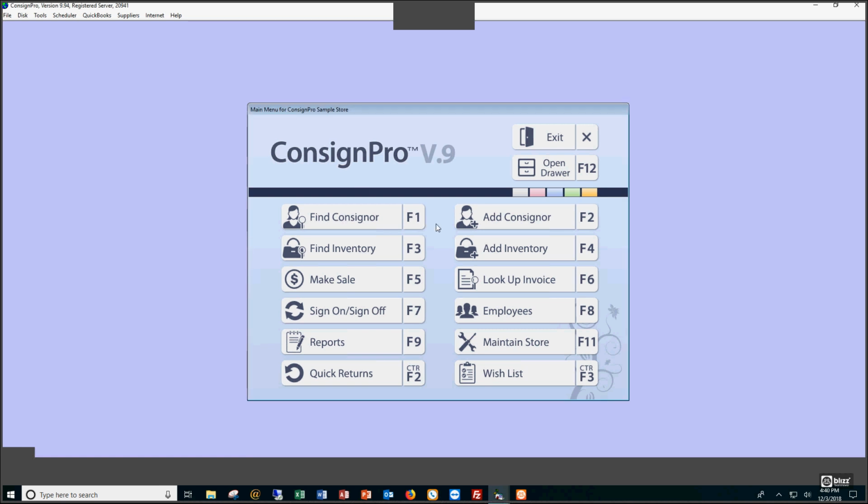So here we are in the Consign Pro program at the main menu. I'm on version 9.94 of Consign Pro, which is our latest. I actually don't think we've released that. So 9.93 is probably our latest.